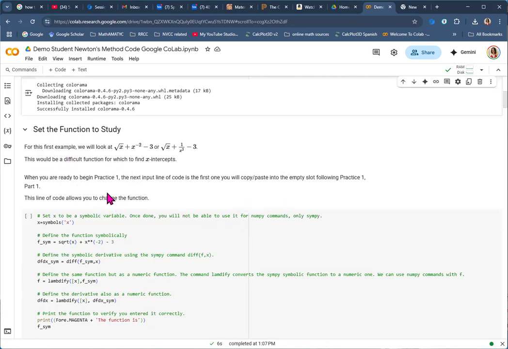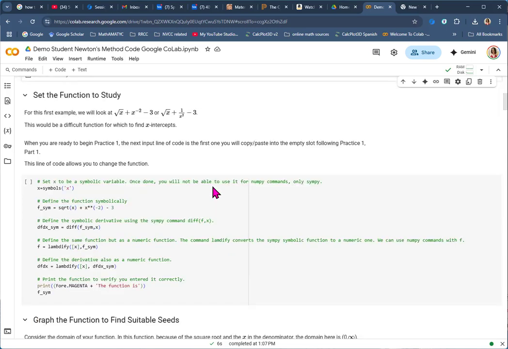This tells us we want to set our function. So we're looking at the square root of x plus 1 over x squared minus 3. In here, the first thing we do, using SymPy or symbolic Python, is set x to be a variable, and the name for that is symbols. Then we define a function, but this will be a symbolic function because we just made x a variable. So it's not going to ever give us a number. It's always going to give us an expression. I named it f_sim for symbolic function. It can't give me number values, it can only give me expressions.